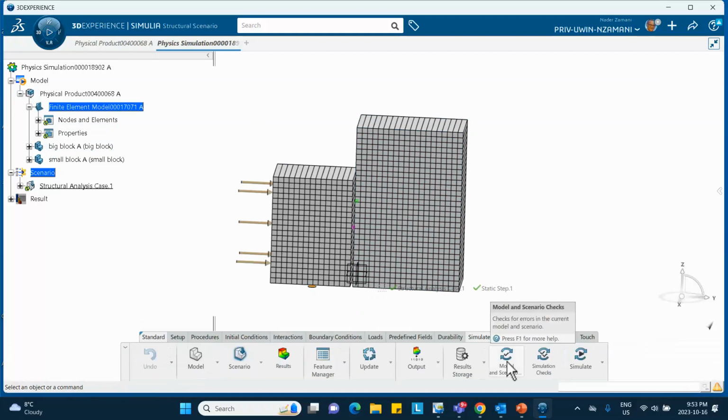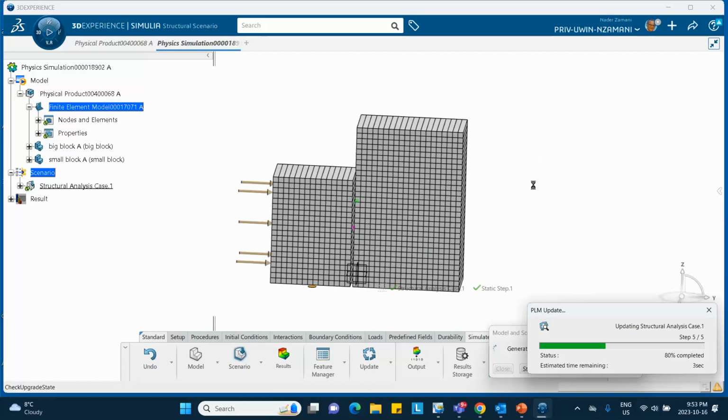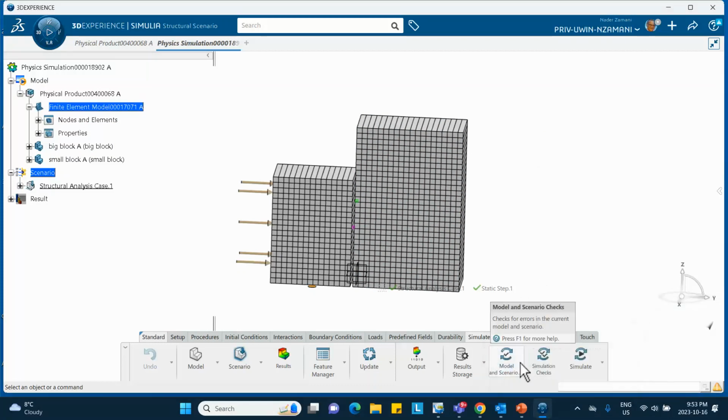We go to simulate, do a quick model check to make sure I didn't forget anything. That's good. Simulation check once again to make sure that I didn't forget anything obvious. And then once that's done, which is going to be very quick, I'm going to run it. This is a linear problem. It's going to go through very quickly.